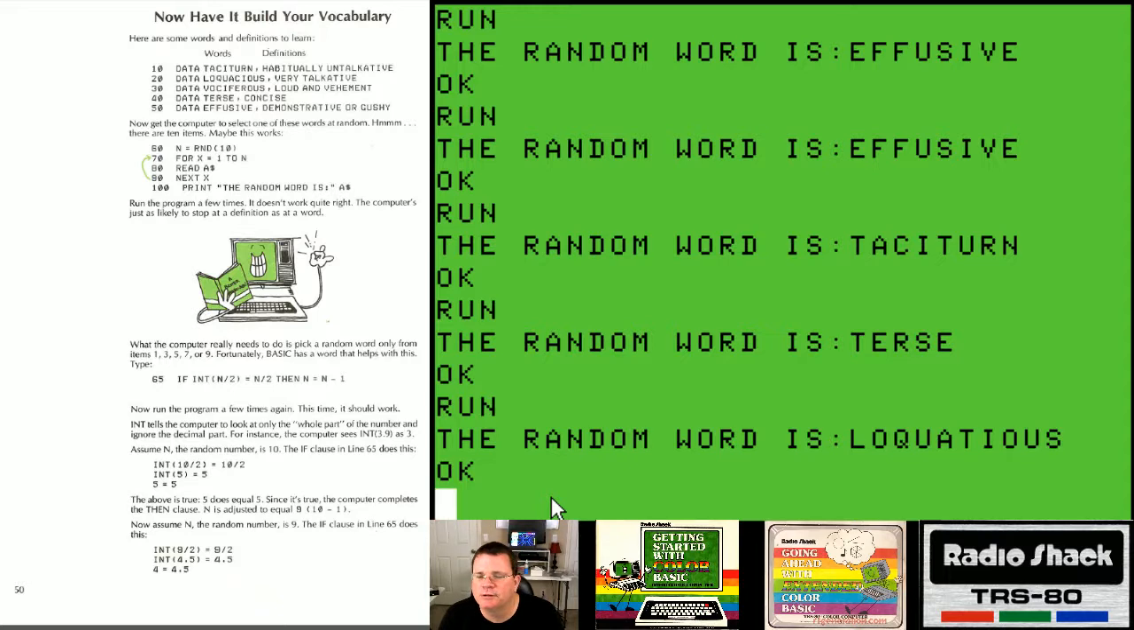So that's what the integer command does. It allows you to determine if a number is even or odd, and make some comparisons that way. Because when you divide an odd number in half, you're always going to get a 0.5. If you divide an even number in half, it's always going to be a whole number.